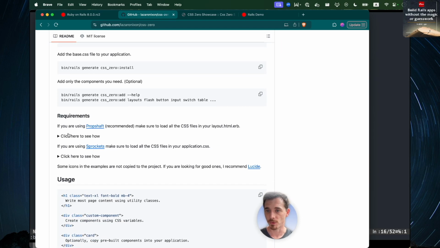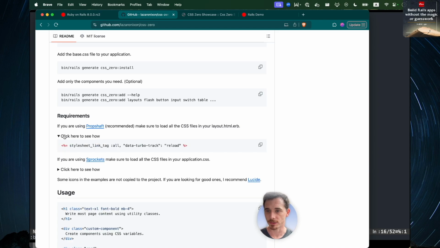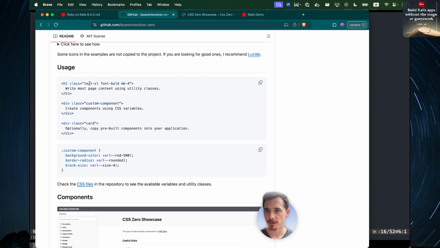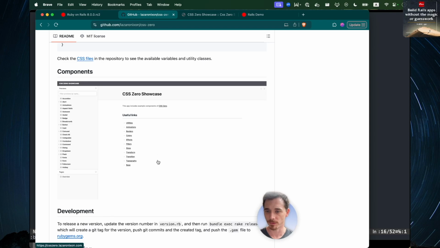We've got support for Propshaft. You make a little change to your layout. Sprockets, you make a little change to your manifest file for your CSS. Very simple stuff. And this is how you use it. It may look familiar to you if you've used Tailwind before. Very nice and clean and simple. And again, there's no build steps involved. You just run Rails server and you have your assets. What a novel idea.